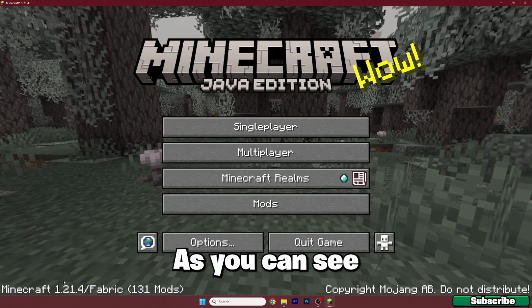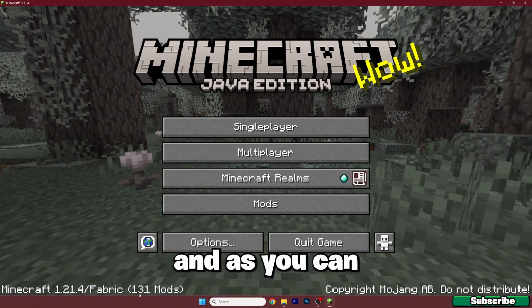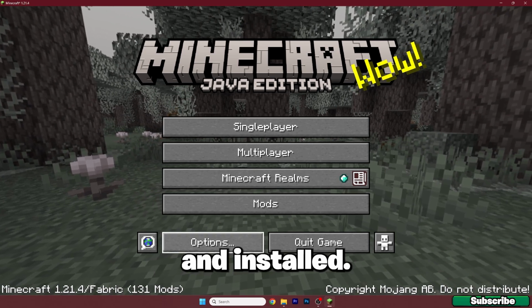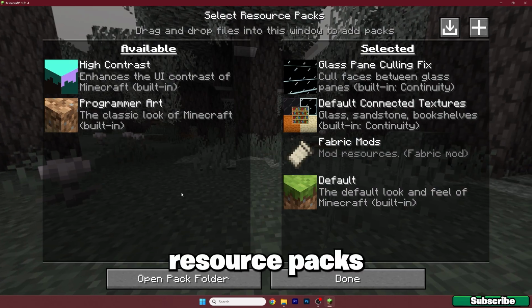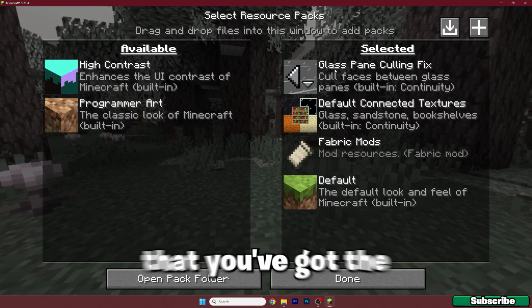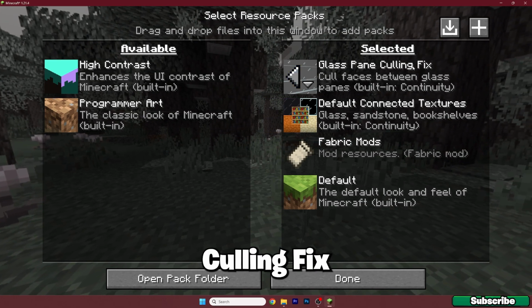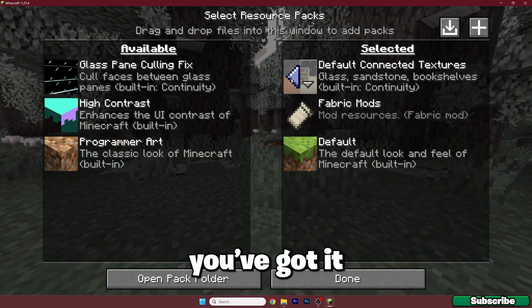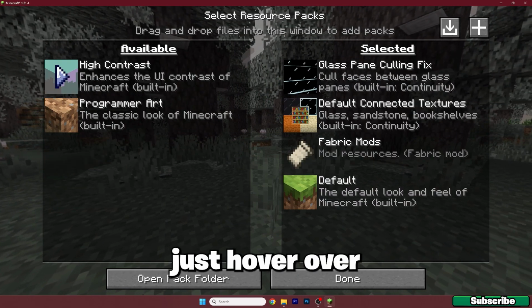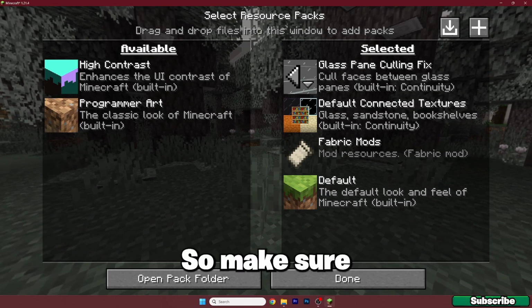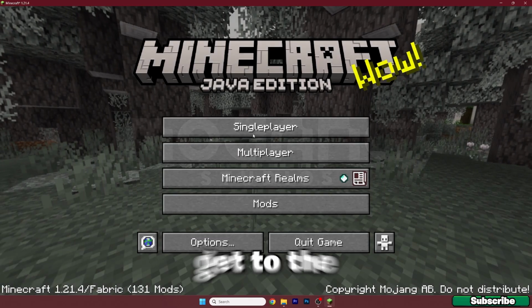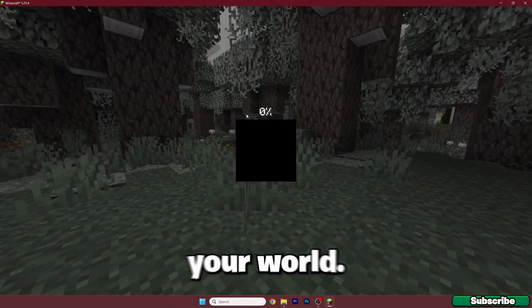So here we are, as you can see, in Minecraft 1.21.4, and as you can see, over 141 mods are downloaded and installed. First of all, go to the options, resource packs, and make sure that you've got the glass pane culling fix and the default connected textures in the selected tab. In case you've got them on the left, just hover over both and click on the arrow, so make sure they're in the selected tab. Now hit done, and let's go to single player and open up your world.